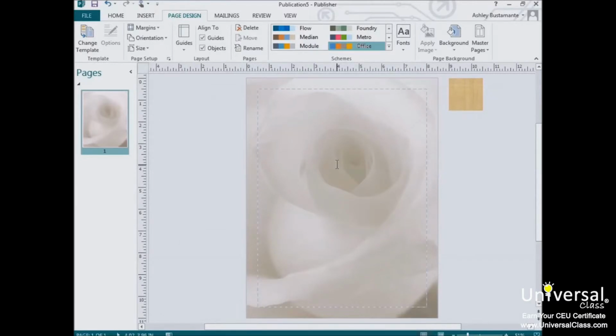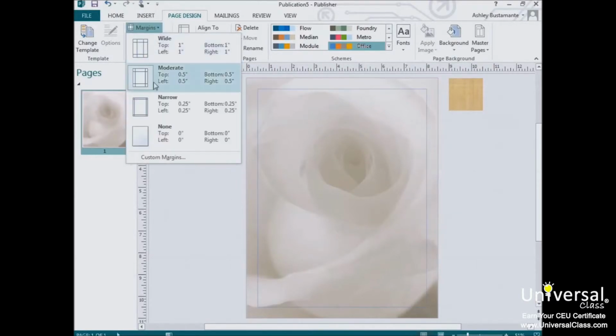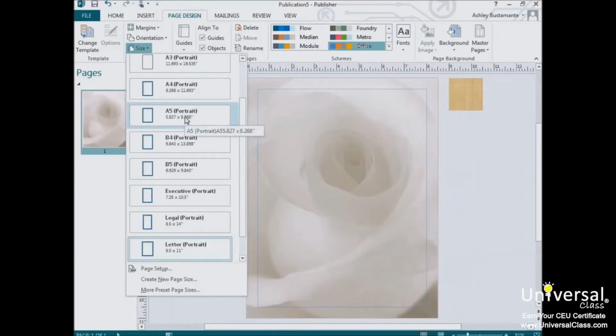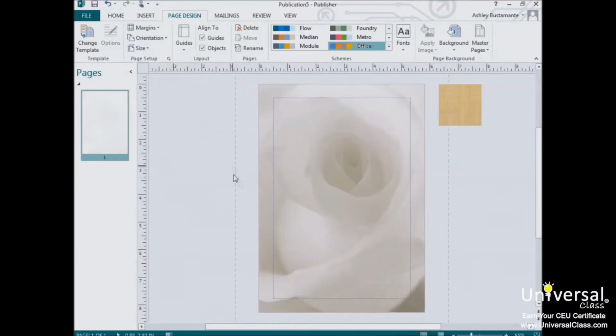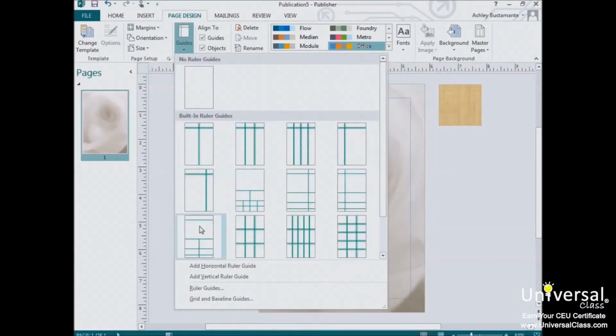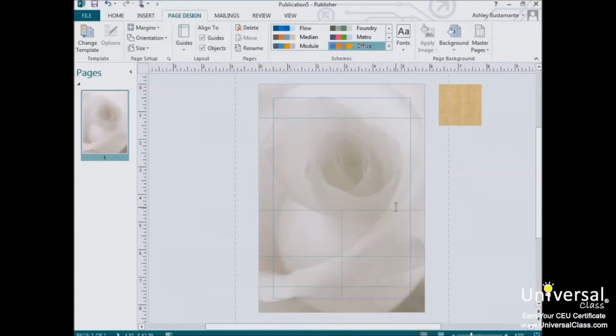So now that we've set up our background, we can start adding other objects to our publication. I've set my margins to moderate, and I'm setting the page size to A5 instead of legal. Now let's set up our guides. I'm choosing a preset guide simply because it works well with the background design that I've chosen.